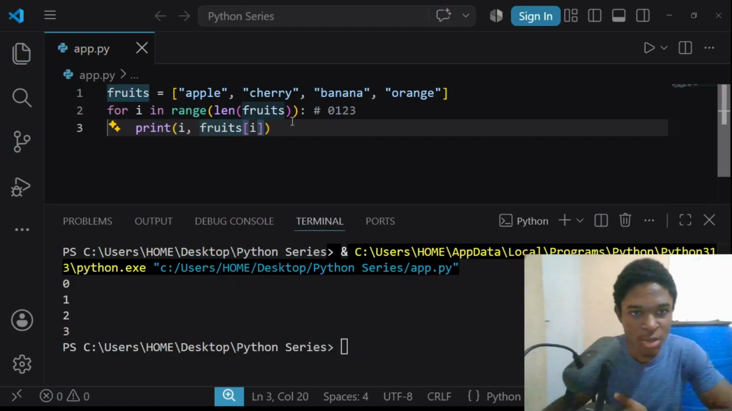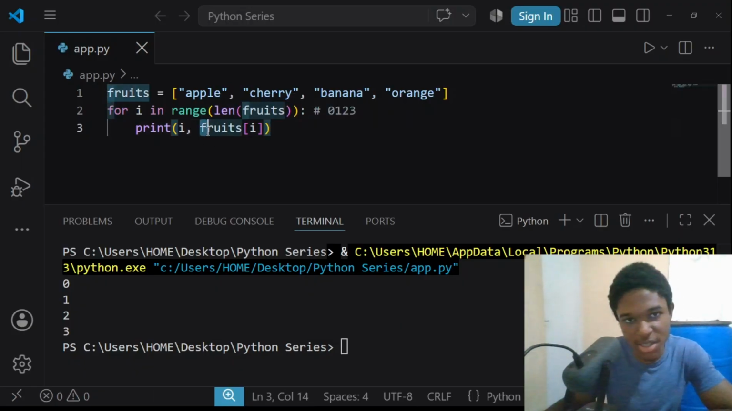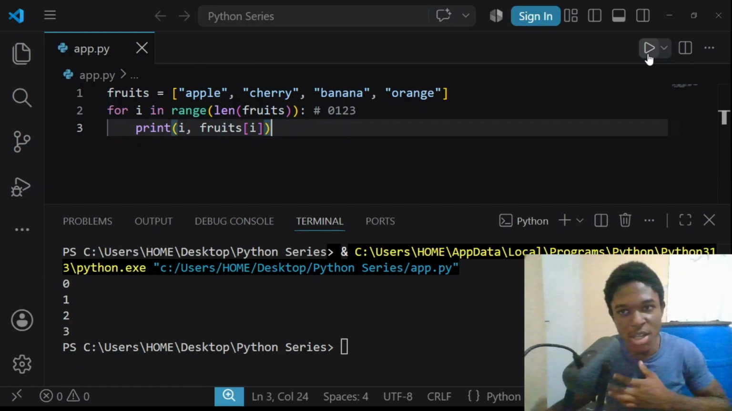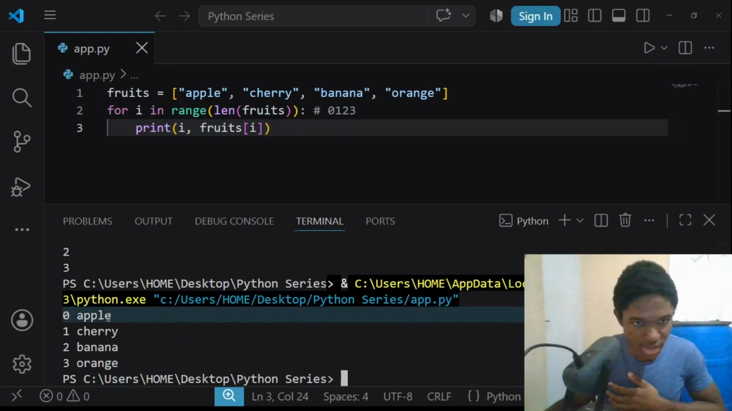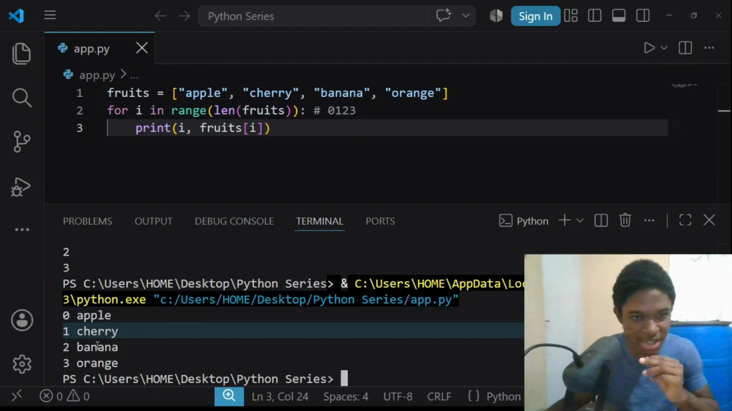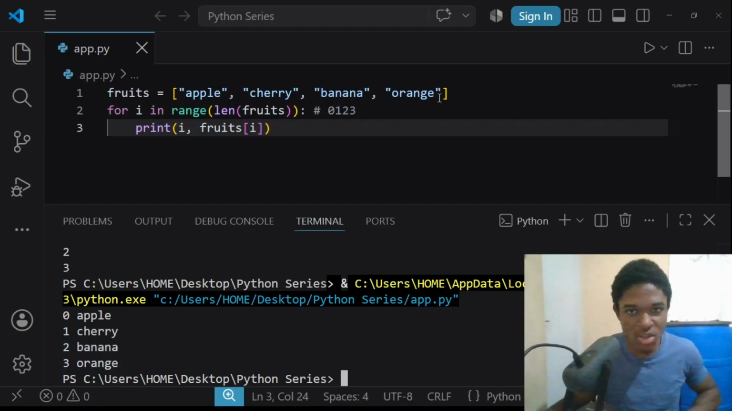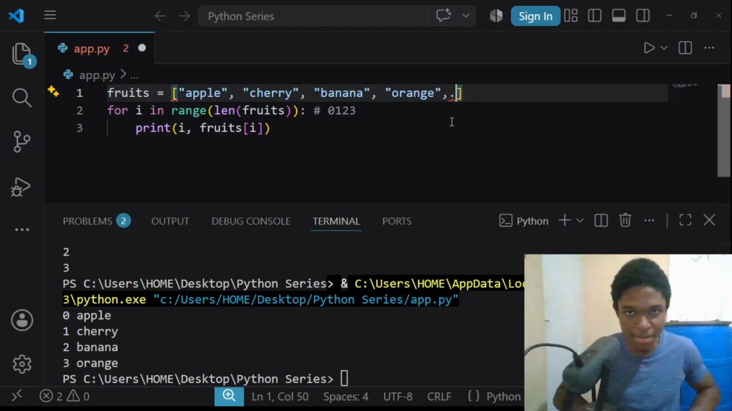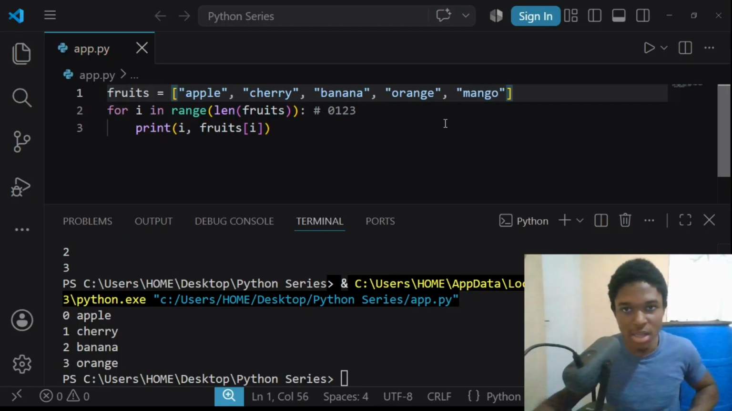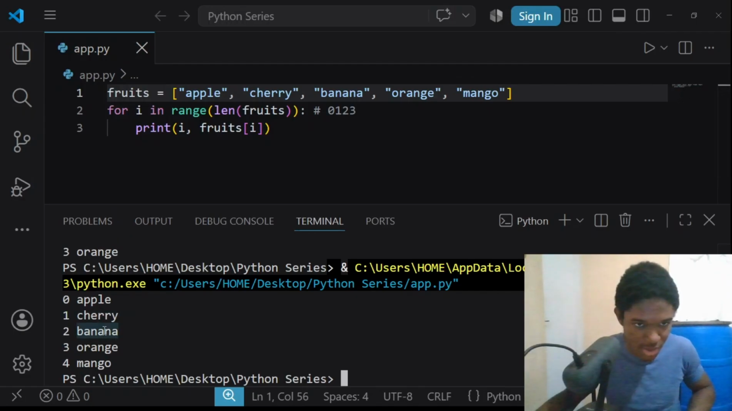And what this will do is it will iterate through each fruit and grab that value at the ith index, right? So if we run the code, you will see apple is at index 0, cherry is at index 1, banana is at index 2, orange is at index 3, and so on. If we added another fruit, let's say mango, and then we ran the code, it will do 0, 1, 2, 3, and then 4 mango, right?